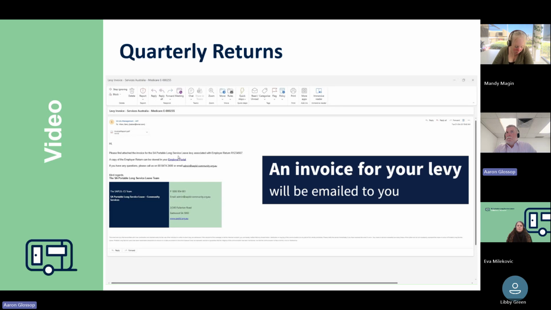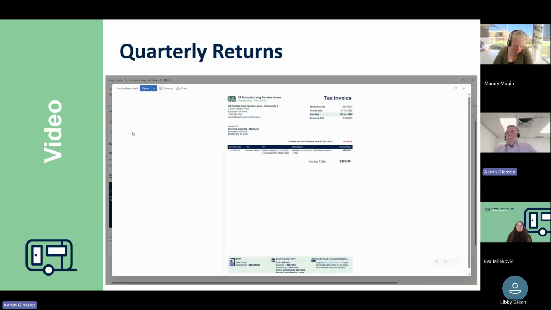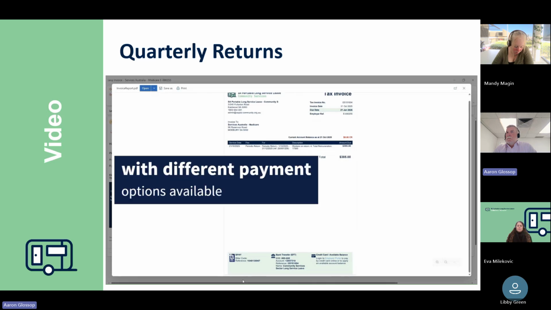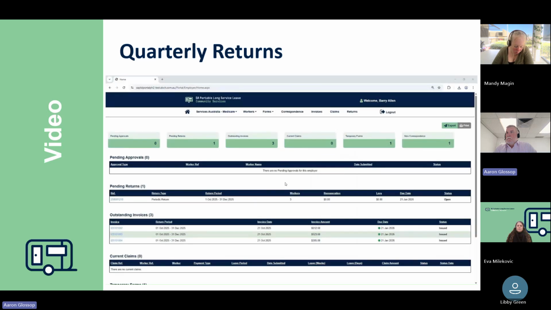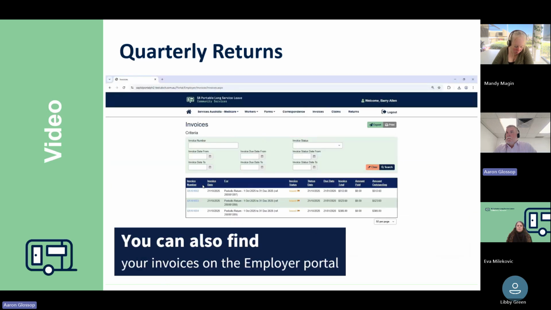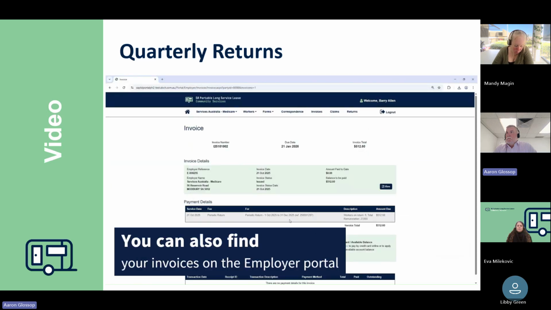An invoice will be emailed to you, with different payment options available. You can also find your invoices on the employer portal.